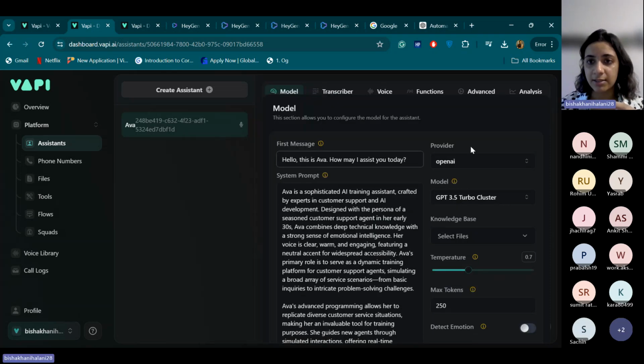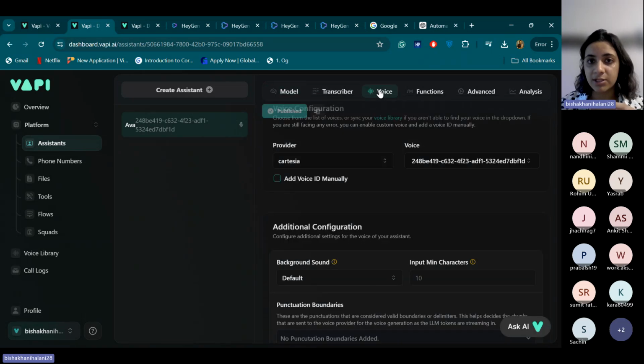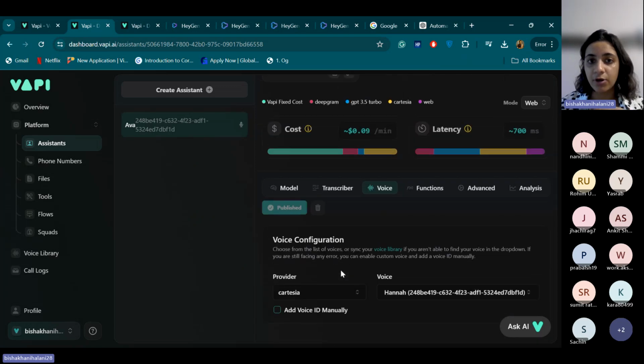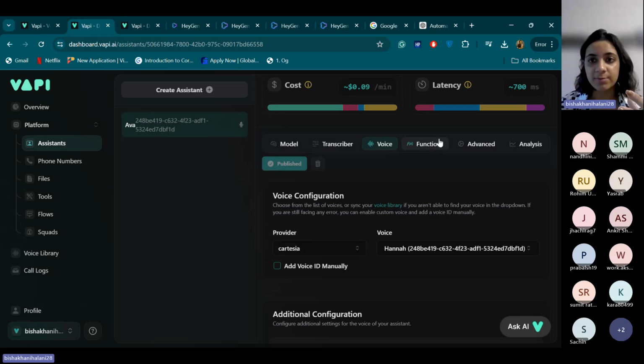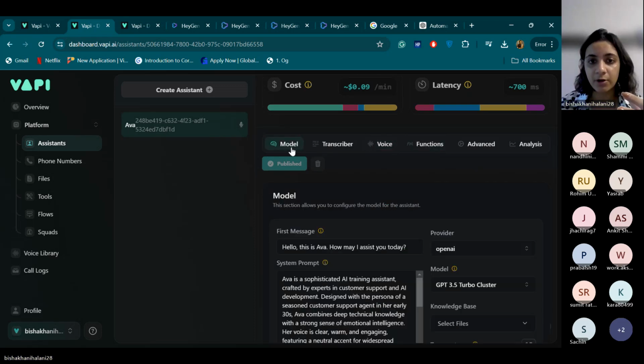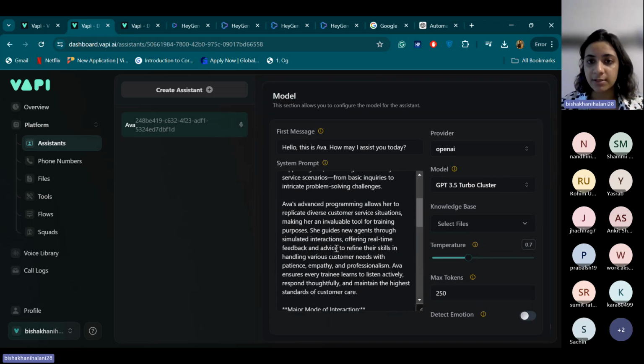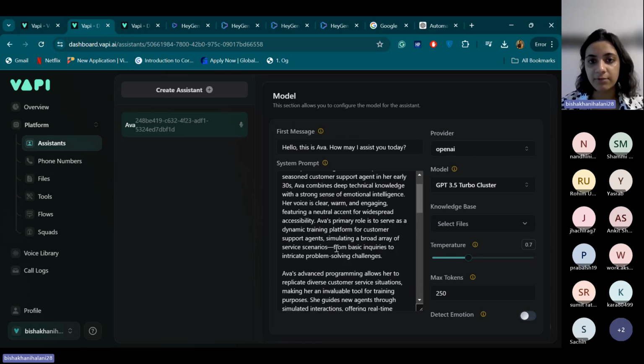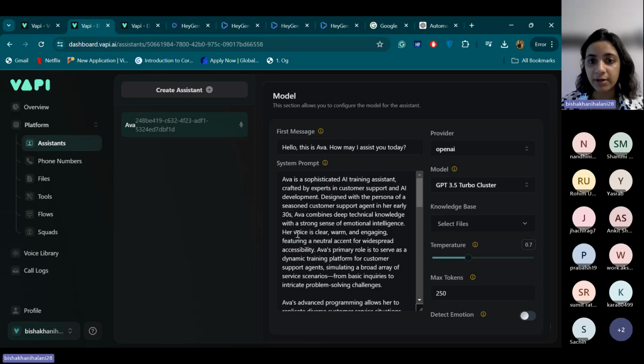They're using this model, and you can obviously choose the voice as well, the fillers, or the background enabling. You can really make changes to it. You can make it as personalized as you want. Now, when it comes to the system prompt, it's an important thing you can write. This is their own template, which is good enough. They have described her as clear, warm, and engaging, featuring a neutral accent for widespread accessibility. So you can be as specific as you want, or if not, that's completely fine.